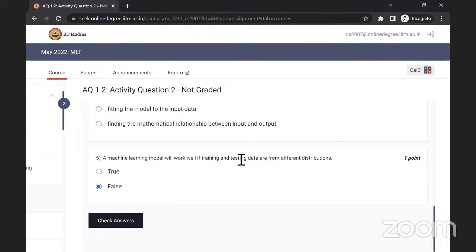So when we do this random splitting of training and test data, if the data is sufficiently large in number, then more or less the distribution of training and test data is the same. So we don't worry about whether our model will perform poorly because test data belongs to a different distribution.